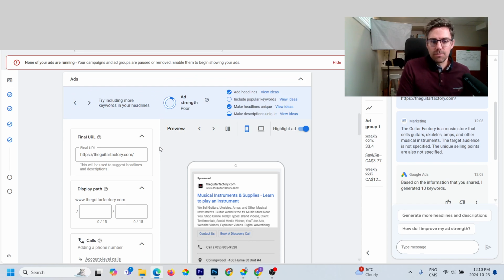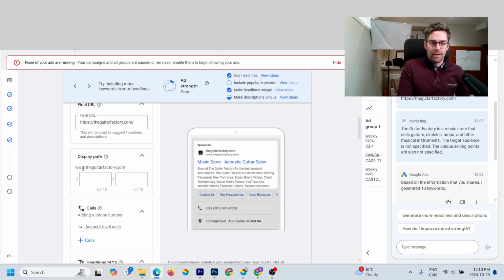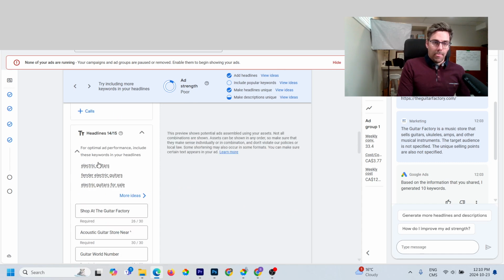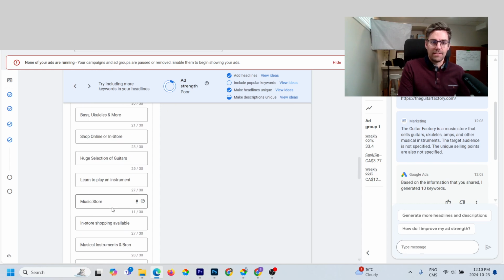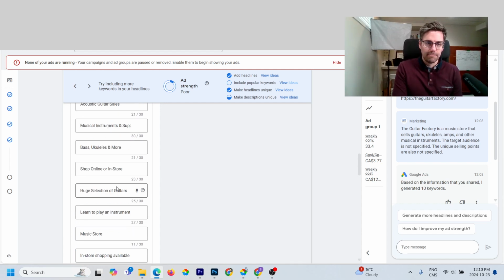And we're going to go down to the actual ad creation. So this is where we can put in where we're going to send people, theguitarfactory.com. And we can skip display path. We can put in a phone number as well if we wanted to generate leads via phone number. But then headlines. So here's where we see all the different headlines. So it's already populated it automatically with some suggestions there.